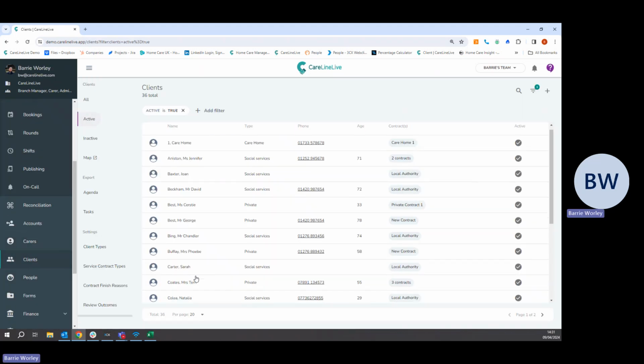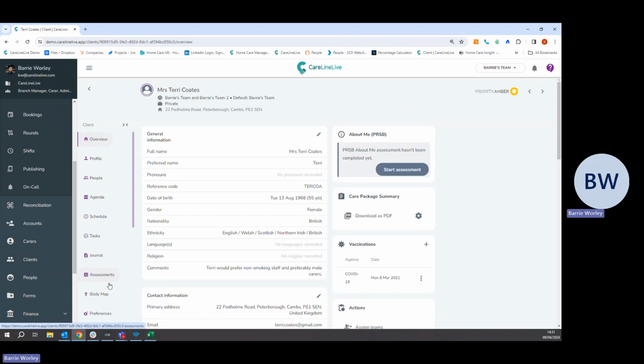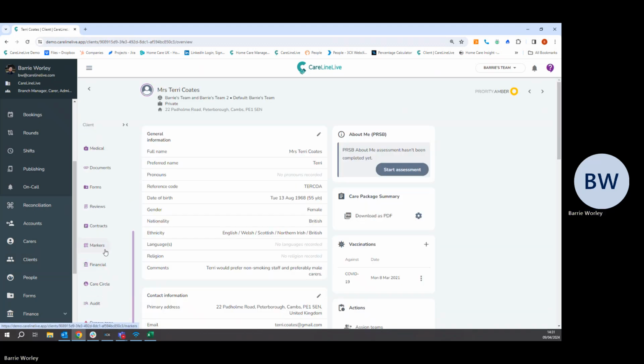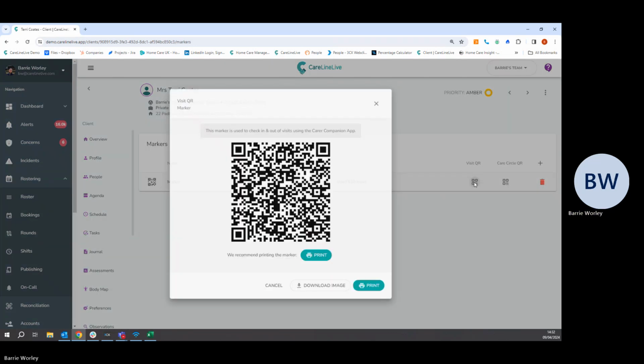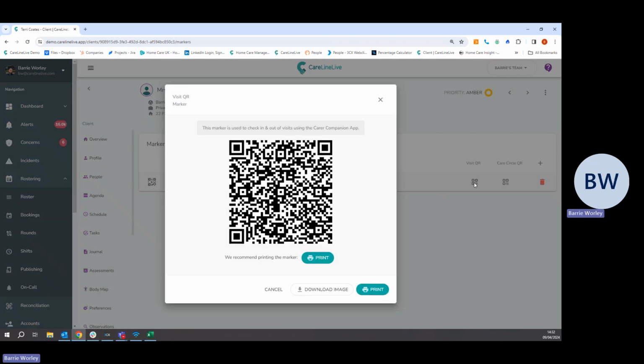So back into our clients, and we're going to have a look at the mobile app. So we use QR codes in CareLineLive. So we come into what we call the markers area, and this is where we download the QR code. This is then placed in the location, and this is what your carers will be scanning in and scanning out of using.